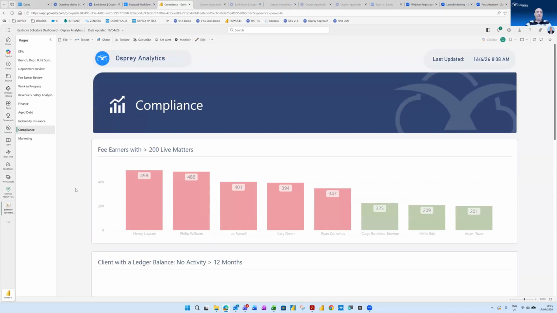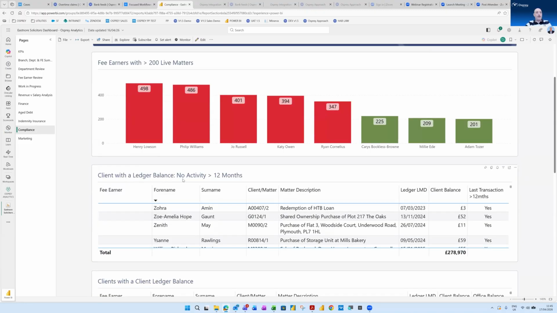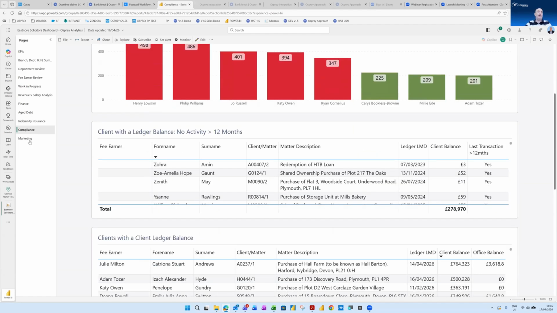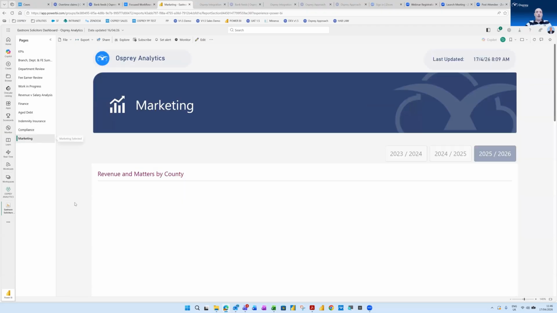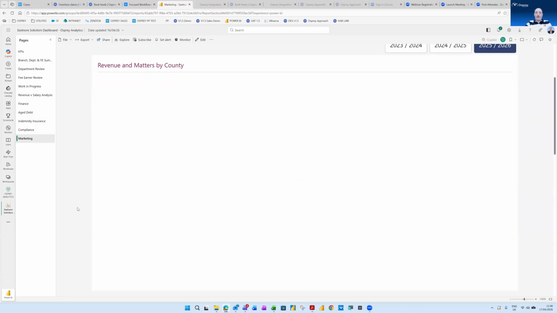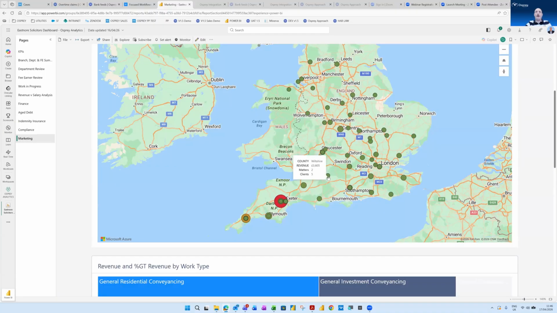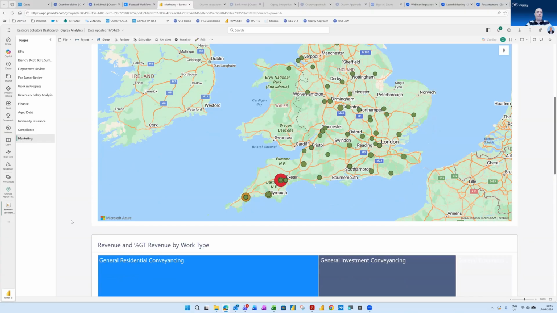All of your compliance information in there, your ledger balances with no activity greater than 12 months, your high-risk clients, and then just finally, all of your marketing information. So things like heat maps in terms of overlaying all of your clients, your matters and your revenue. Maybe you're interested in opening a new office somewhere. You can hover over the counties and then it will show you the clients, the matters and the revenue.